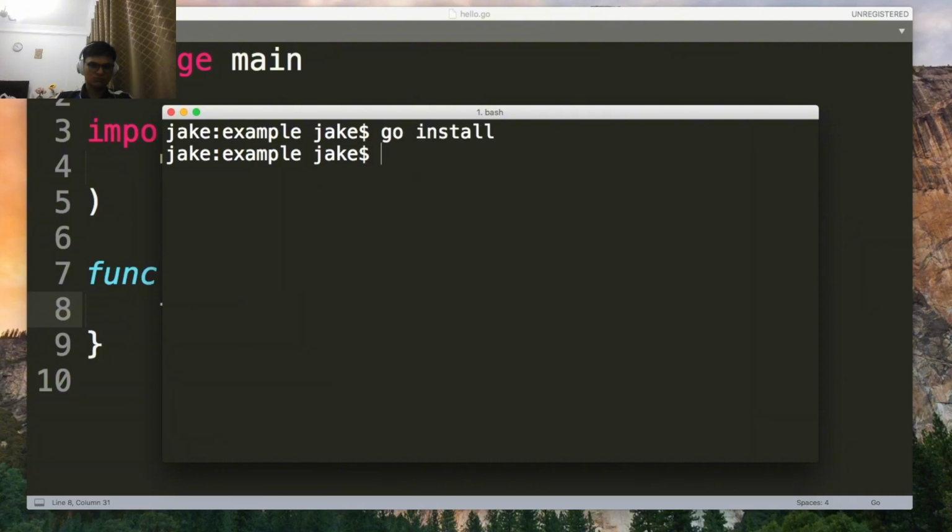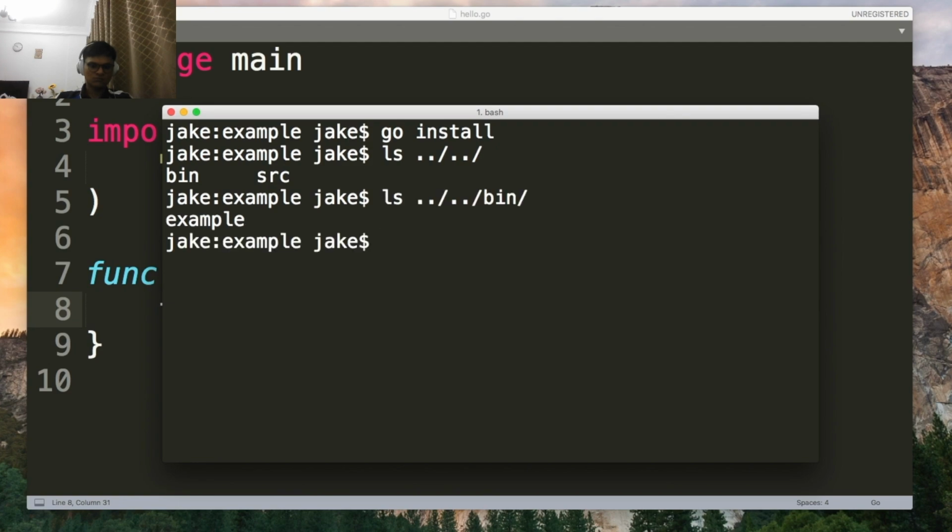Alternatively, you can use go install. This is going to do something very similar, except the executable is put in this bin folder. It sits in our workspace next to the source folder, and if this program had external dependencies, so if we'd imported something from outside of the standard library, it would compile and cache those dependencies into a package folder.